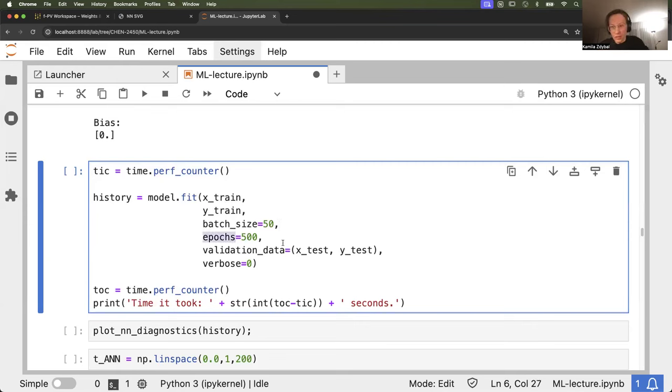We're going to train this for 500 epochs. So we're going to train that network for 500 iterations. In neural network terminology, those are called epochs, but you can really think of those as iterations.